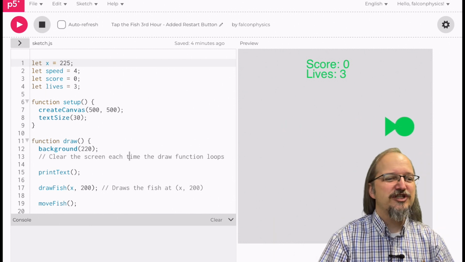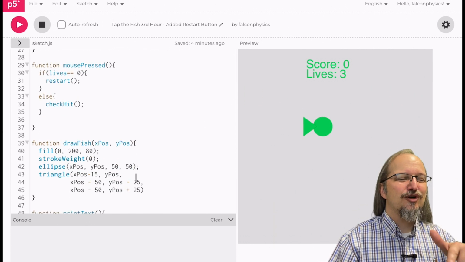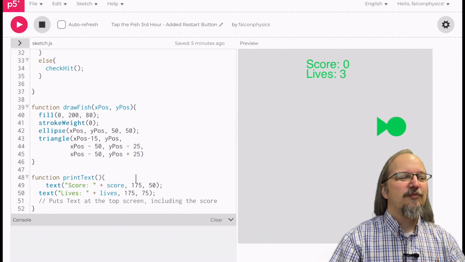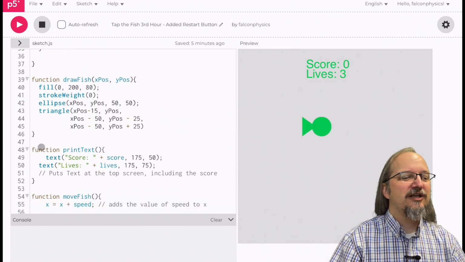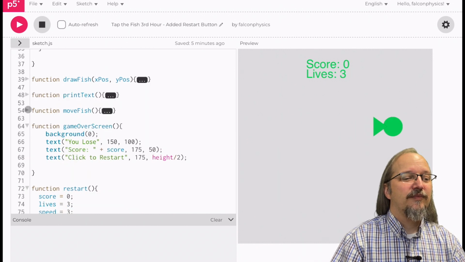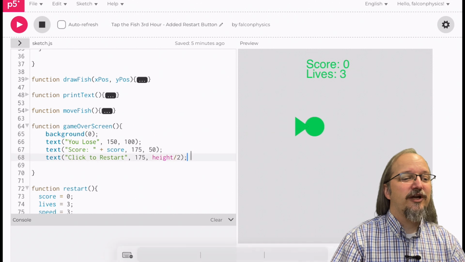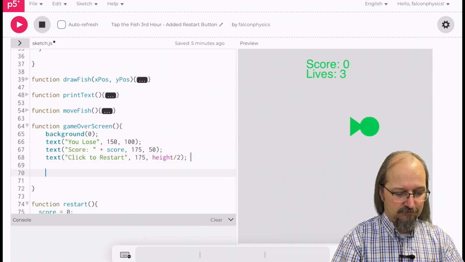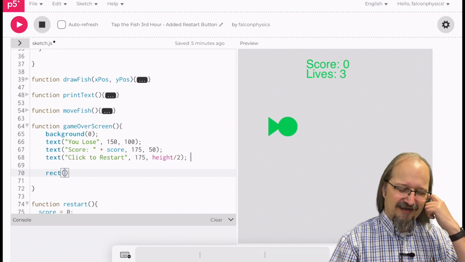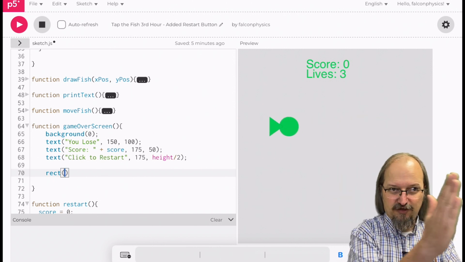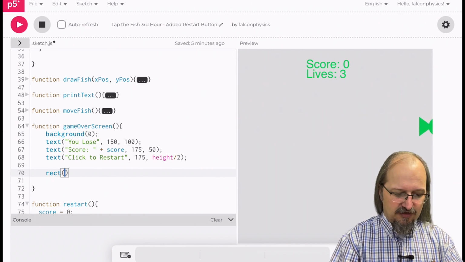I'm going to rejigger my game over screen a little bit here. I'm going to make what looks like a button. There's no built-in command for a button, but we can functionally make one, because all a button is, is a rectangle. So on my game over screen, if I create a rectangle, and let's say, I don't know, let's put it halfway across my canvas, but slightly over.